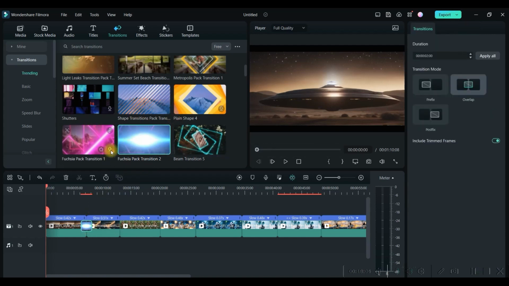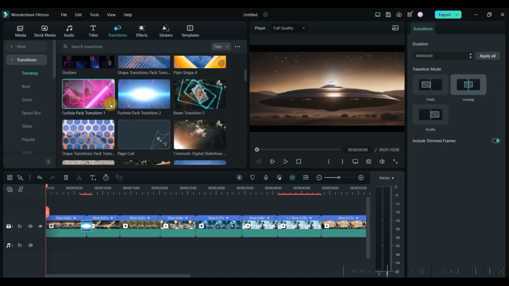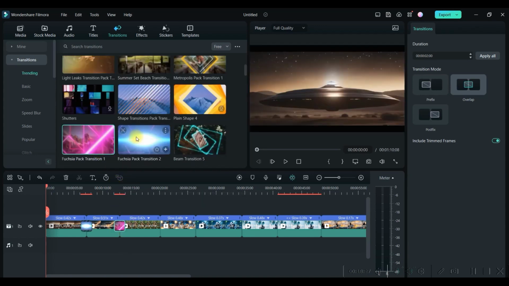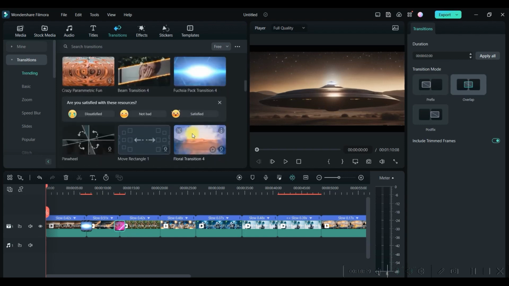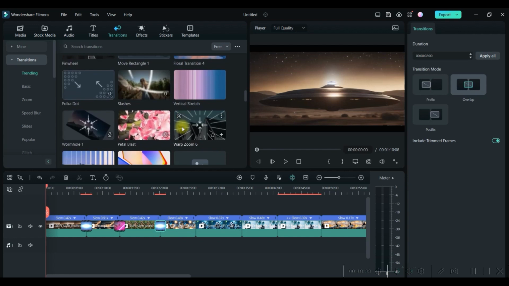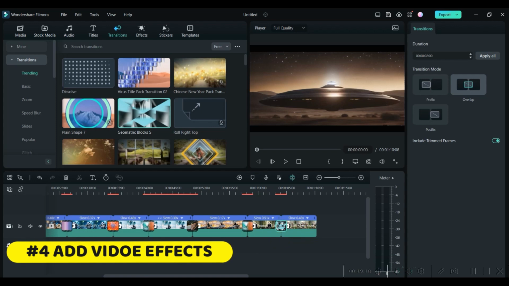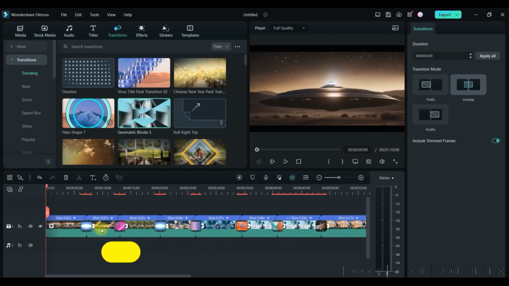If you want to download any particular transition, then go to this download button and it will get downloaded. Then you can just click on this plus icon to add it. Now you will have to just drag and drop it here. Likewise, you can drag other transitions also. Likewise, you'll have to drag all the transitions in between two clips. So once it is done, then next is giving some effect.